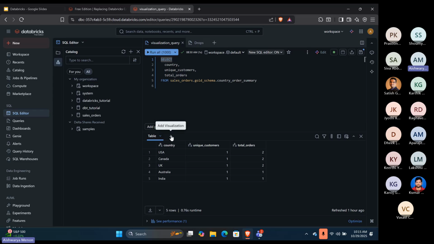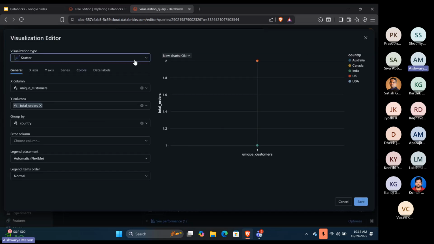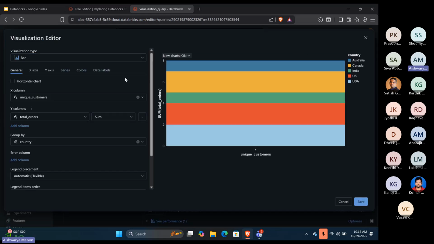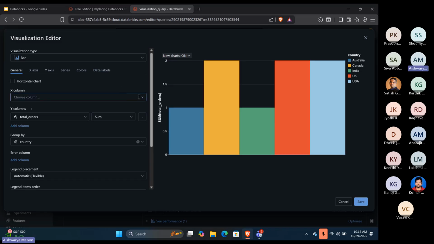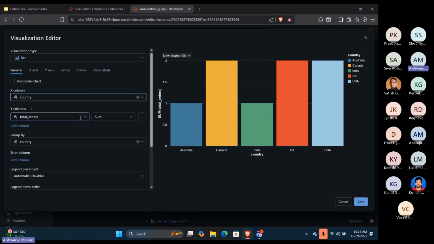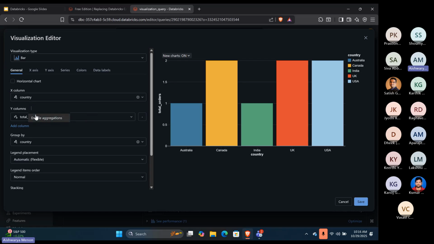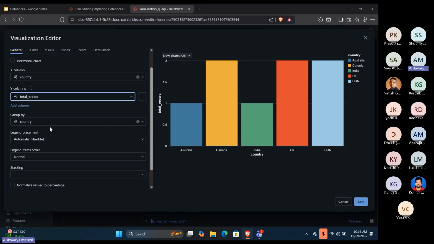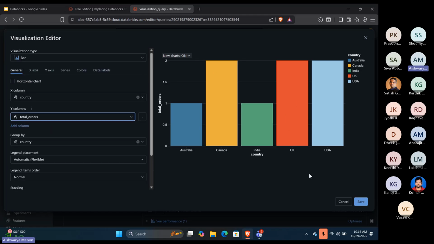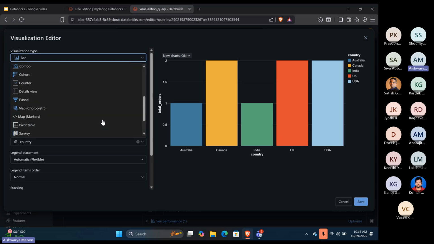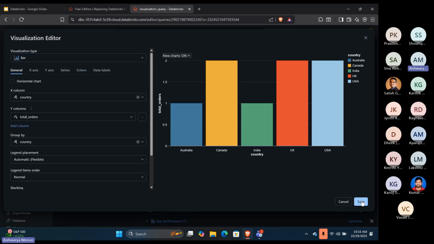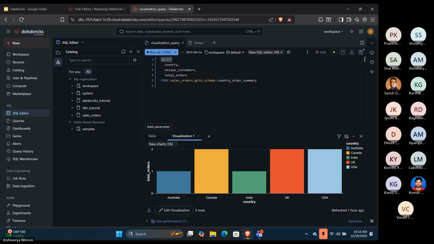If you want to visualize it, let's just go to bar chart. You could go country and consume. Total orders is fine. So you could just make a bar chart like this. There are multiple other visualization types. If you want to go through them, you could do that, and then you can save it. And yep, this is your final thing.